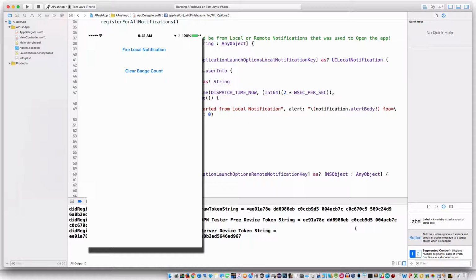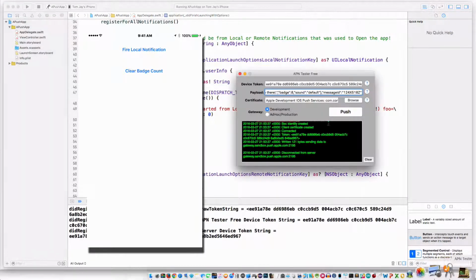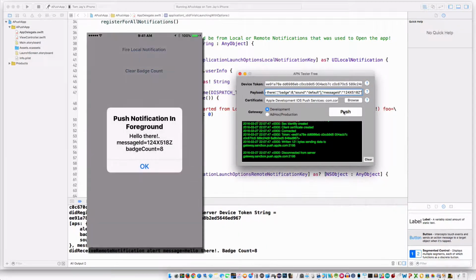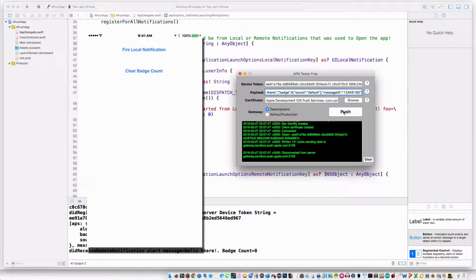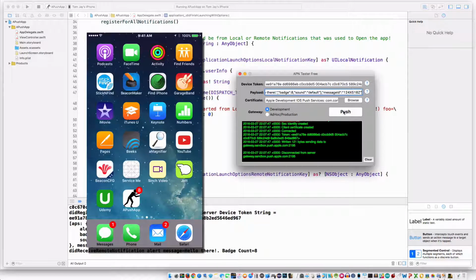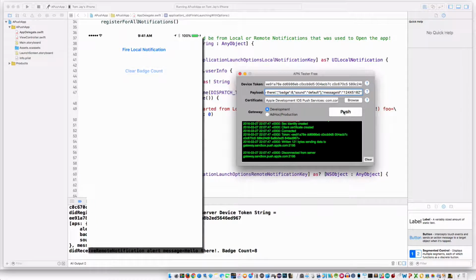We'll also talk about a testing tool which you can download for free to actually send a push notification. And we'll send this to the phone, and we can see the notification come up. We'll talk about how to add additional attributes, how to get badge information, as well as how to clear the badge count.